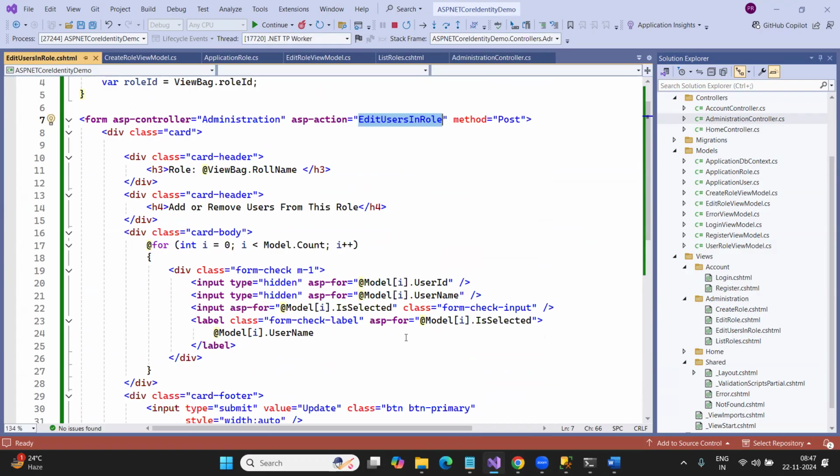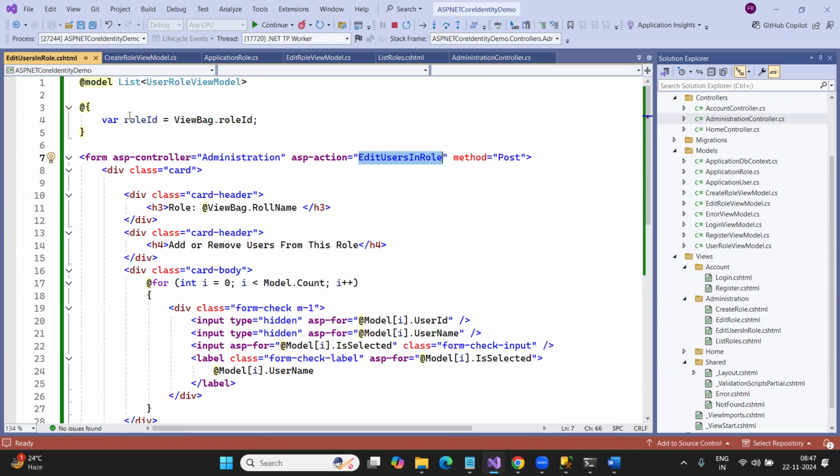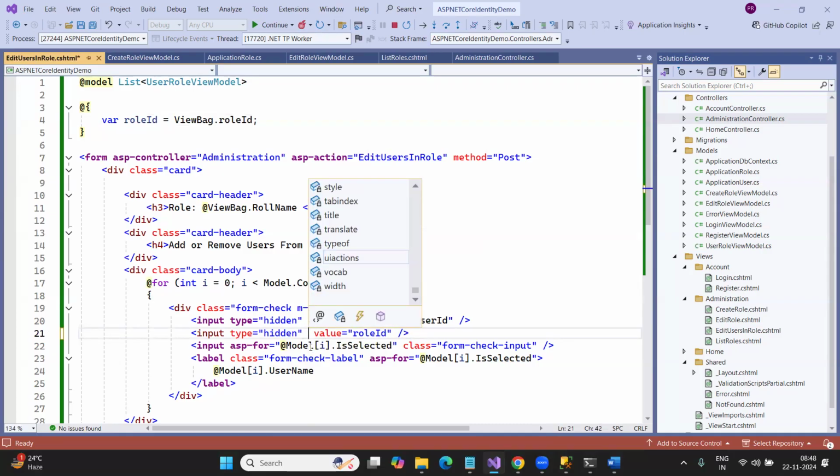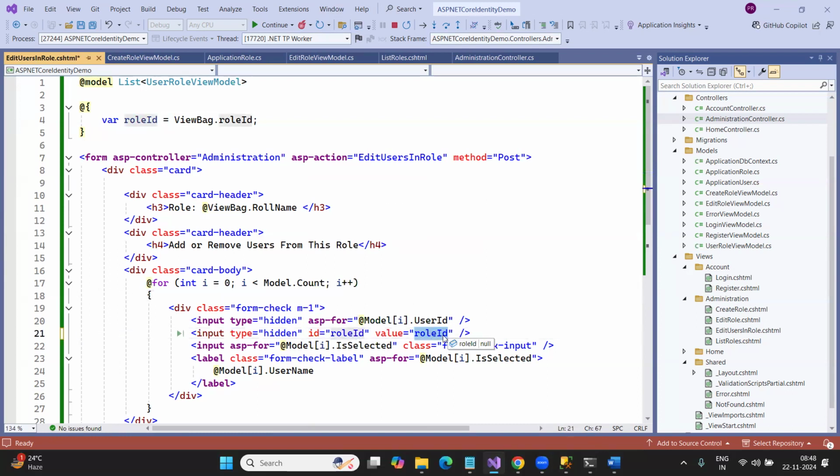Tell me, am I storing it? No, no. What I need to do is store this hidden field, input type hidden, and the value is going to be this one, not as before. The ID, or you can say input element ID, is going to be this one. So role ID is the value, and that is what we are going to store.